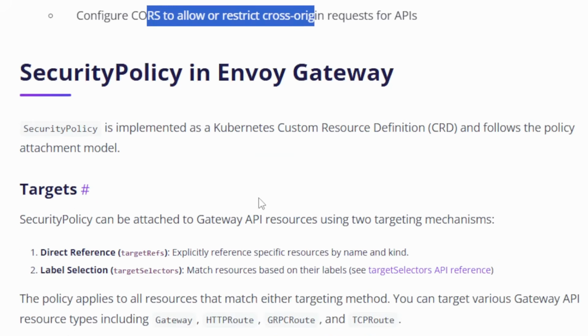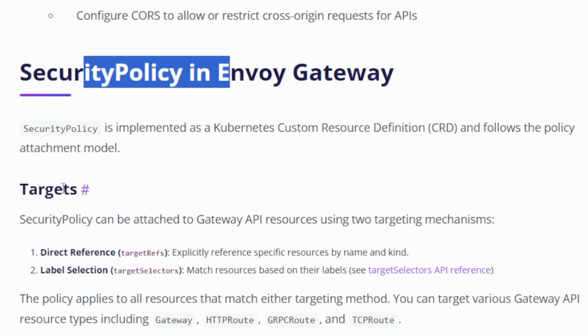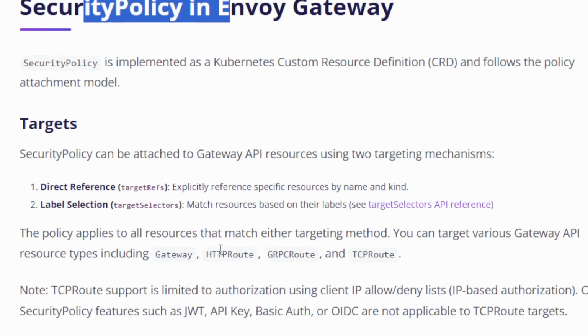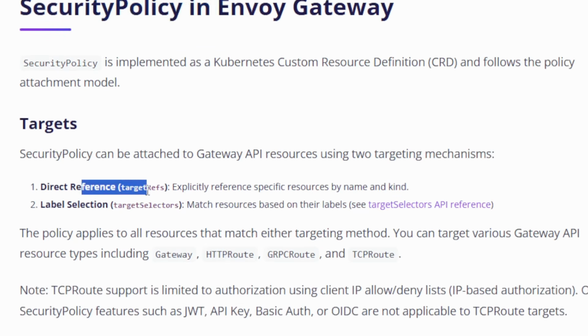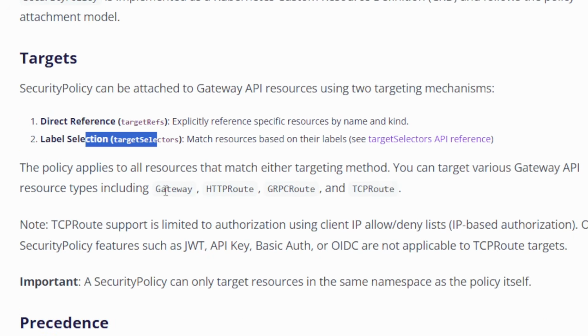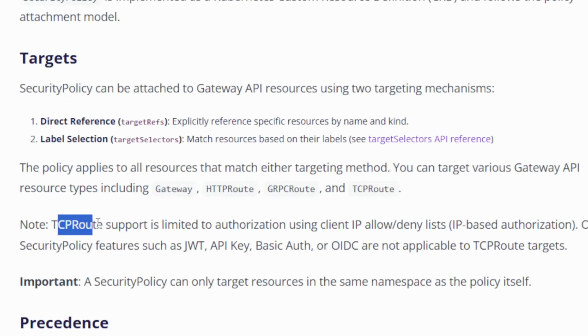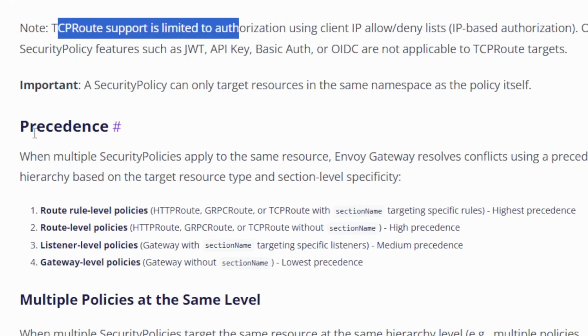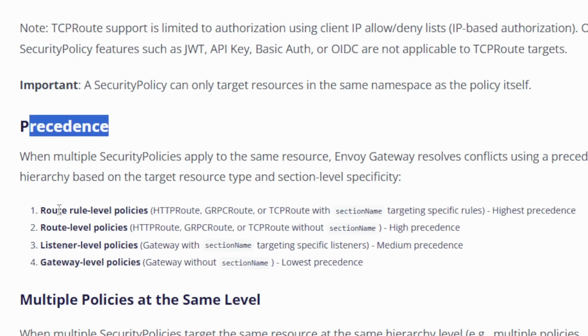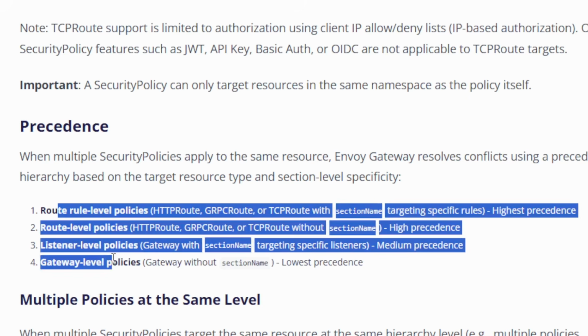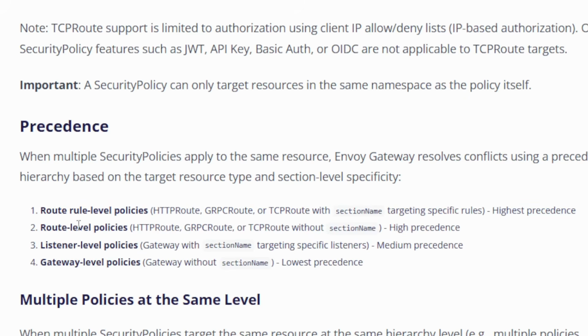Again, it's important to understand how security policies target resources and their precedence. So you can either use direct reference or label selectors, just like the other two we've taken a look at. We can attach to things like gateway or different routes like HTTP, gRPC, and TCP routes. There are some limitations, and it's important to read through the precedence to understand the different priorities at which these policies will take effect, depending on how you attach them. So route rule level, route level, listener level, and gateway level.